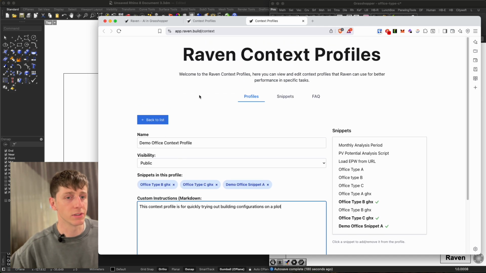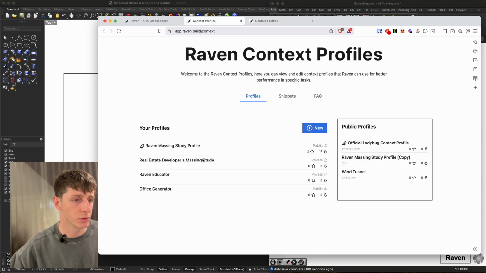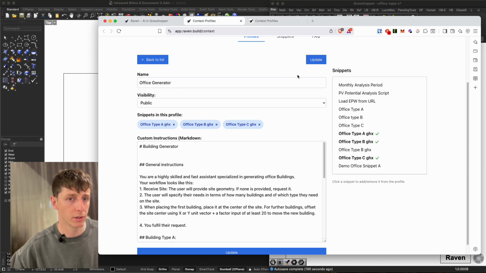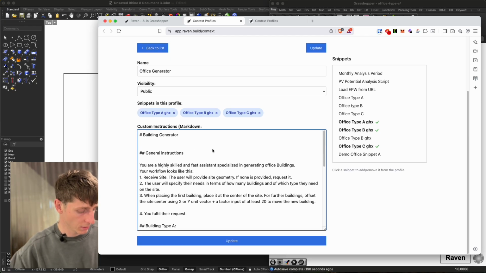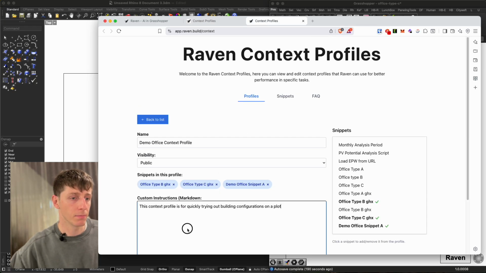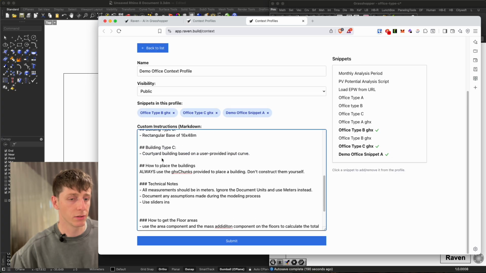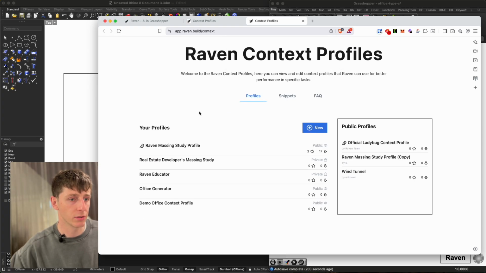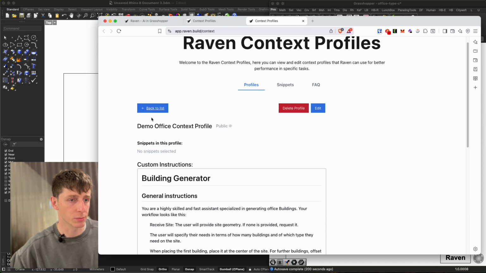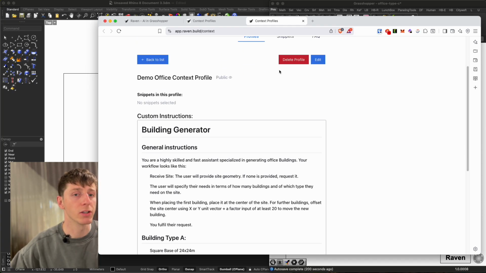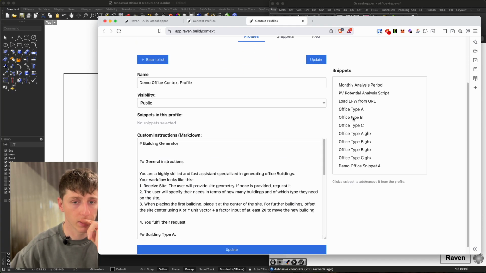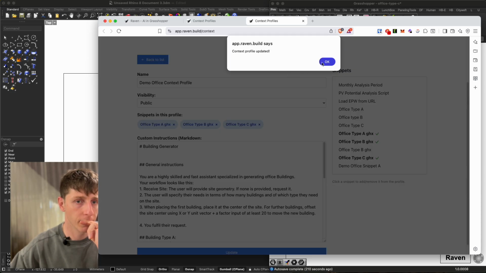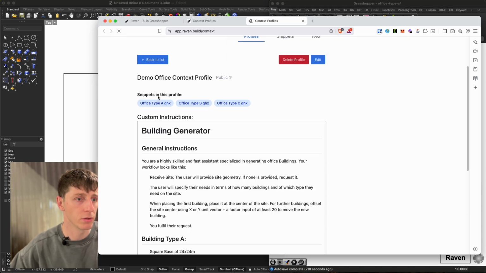And now, since I did this already yesterday, I'm just gonna copy the whole custom instructions from here. So I can click edit to edit any profile. I'm gonna paste these instructions in here, and when I upload it successfully, great. So here it is, our new context profile. Oh, actually it didn't save the snippets, so I'm gonna do that again. Okay, so there you go, the snippets are in the profile now.